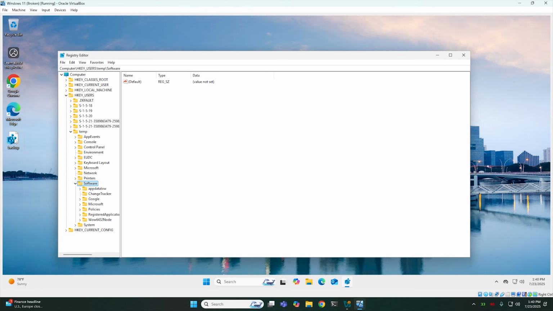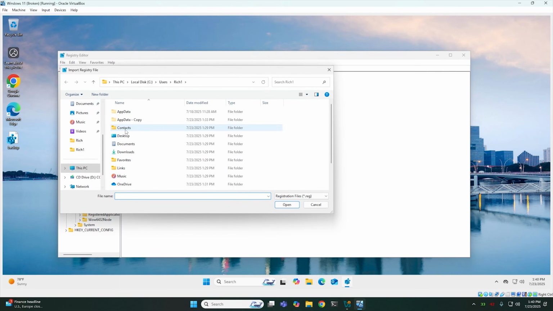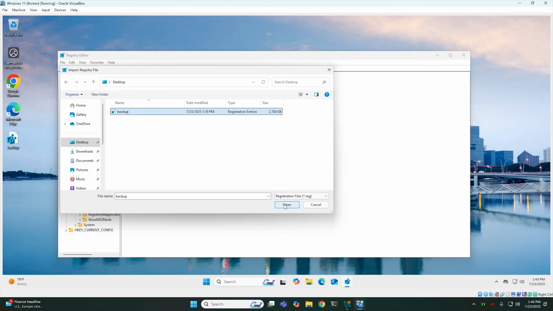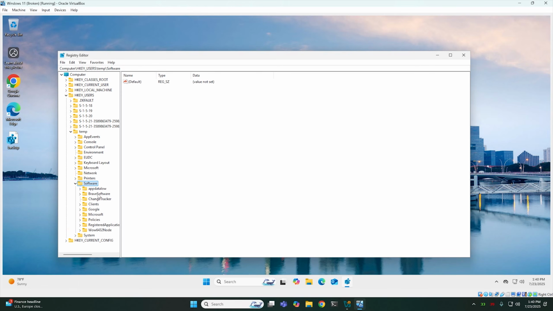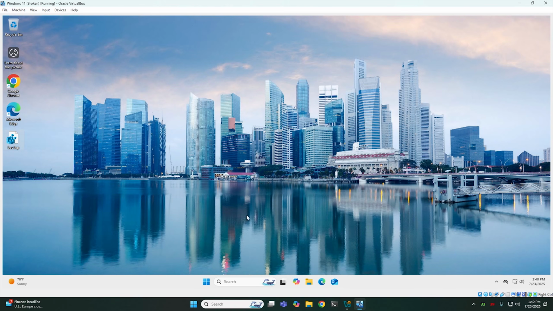So to fix this, all you have to do now is go up to File, Import, and then from here we want to click on Desktop. When I click backup and hit open, it says can't import some settings, not all data was successfully imported. Just go ahead and hit OK. But as you can see, some stuff was. It's not going to be able to import everything, but it imported a lot. And then from here, we can go ahead and close regedit.